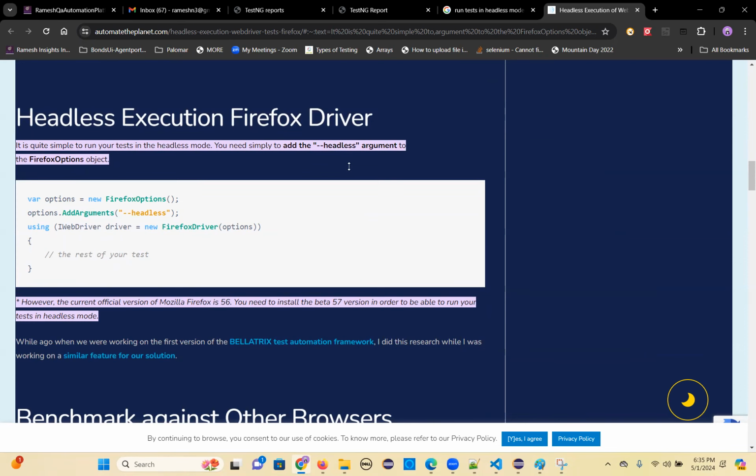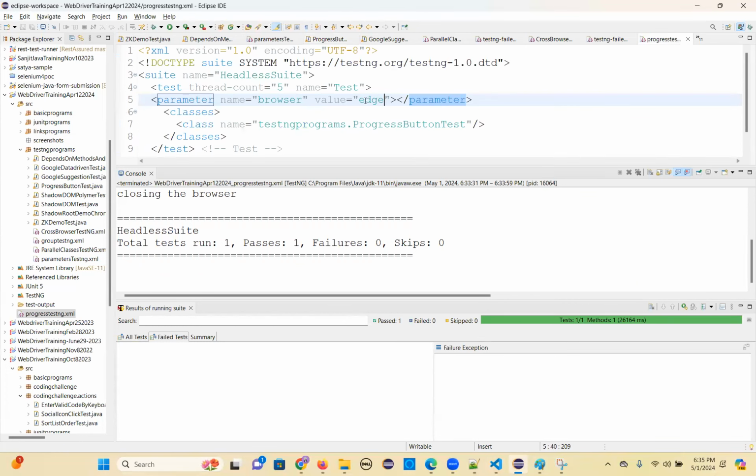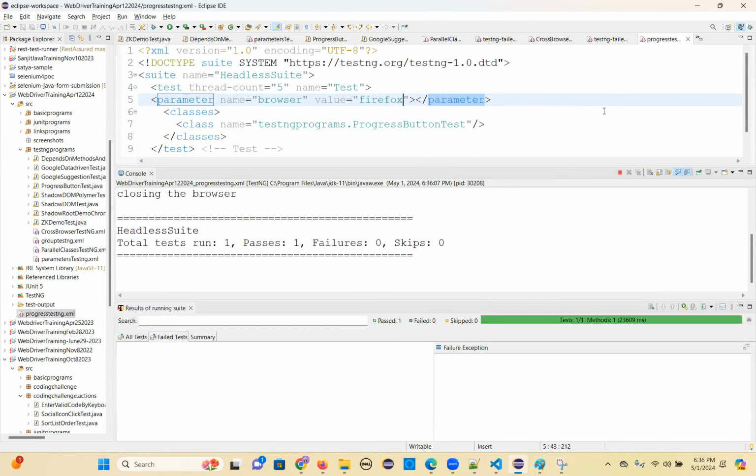I will just set headless equal to just headless, okay? So we'll see now. Firefox, right? Firefox. Yeah, so it's working. So we need to set only headless, but in Chrome and Edge, you have to set hyphen hyphen headless equal to new. But for Firefox, just hyphen hyphen headless is enough. Okay, so we are good now.